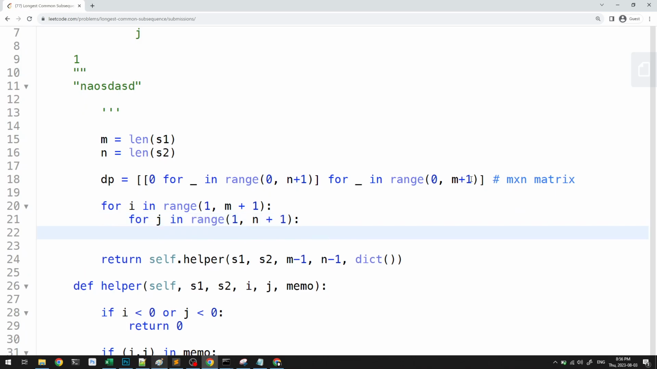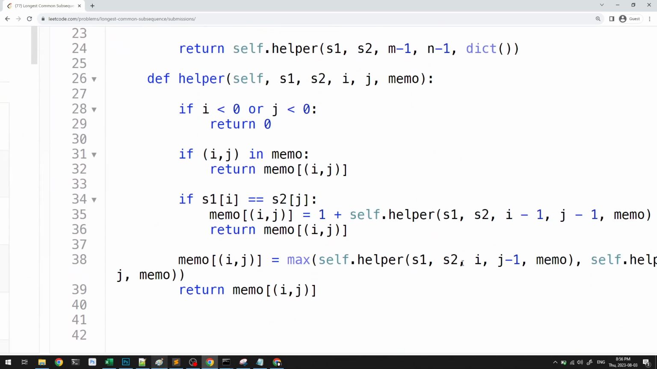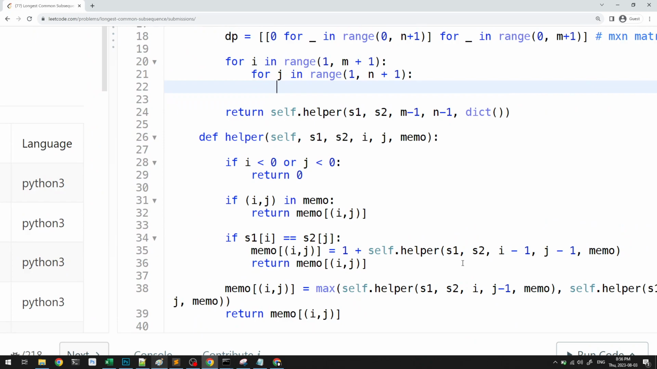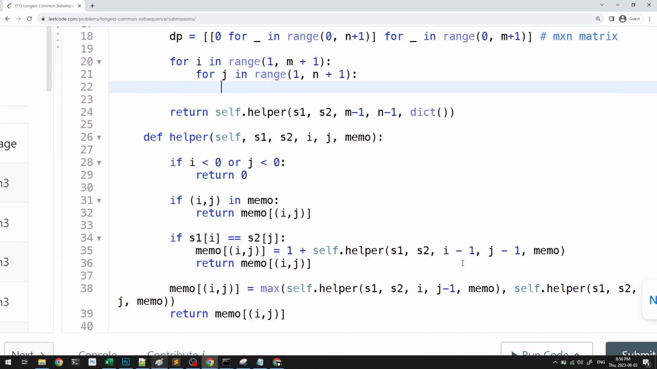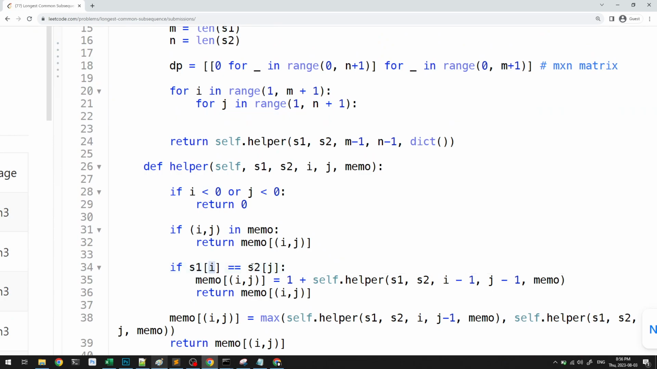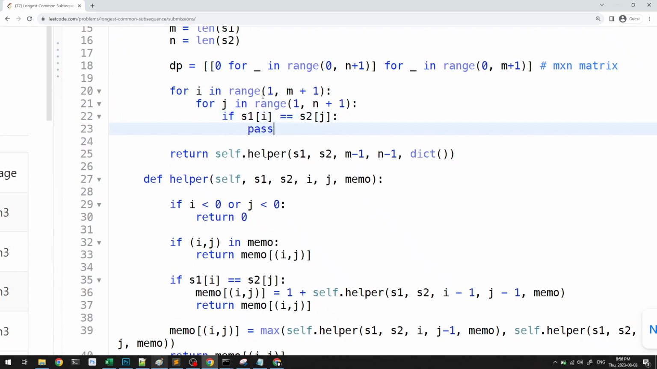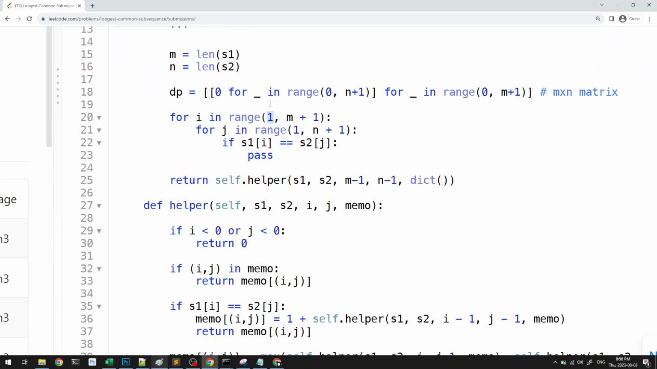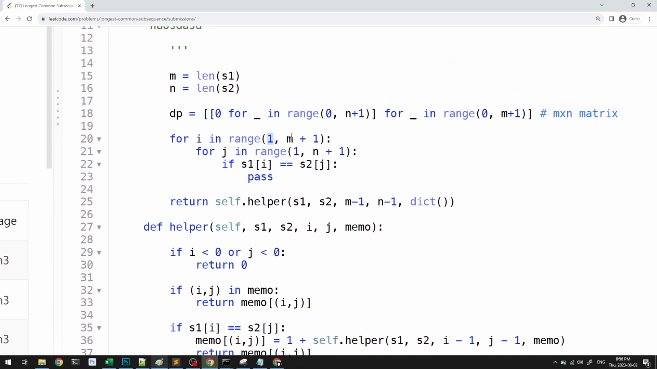And now what do I need to do? Well, now I basically have what I need right here, and I just need to translate that into dynamic programming code. I need to check that the current element of S1 is equal to the current element of S2. Now, it would be incorrect of me to check this directly. Why? Because we're starting off at index 1, so we're actually missing the first letter of both of the strings.